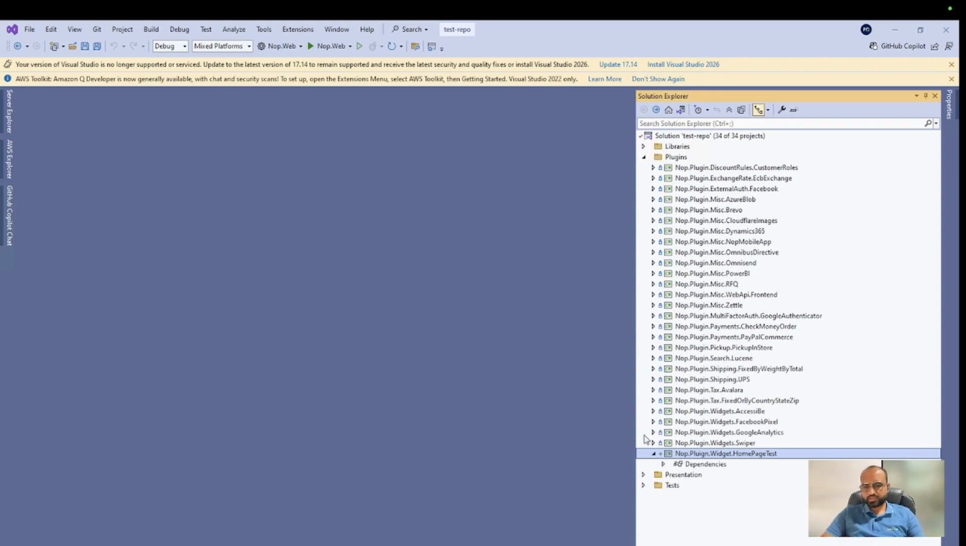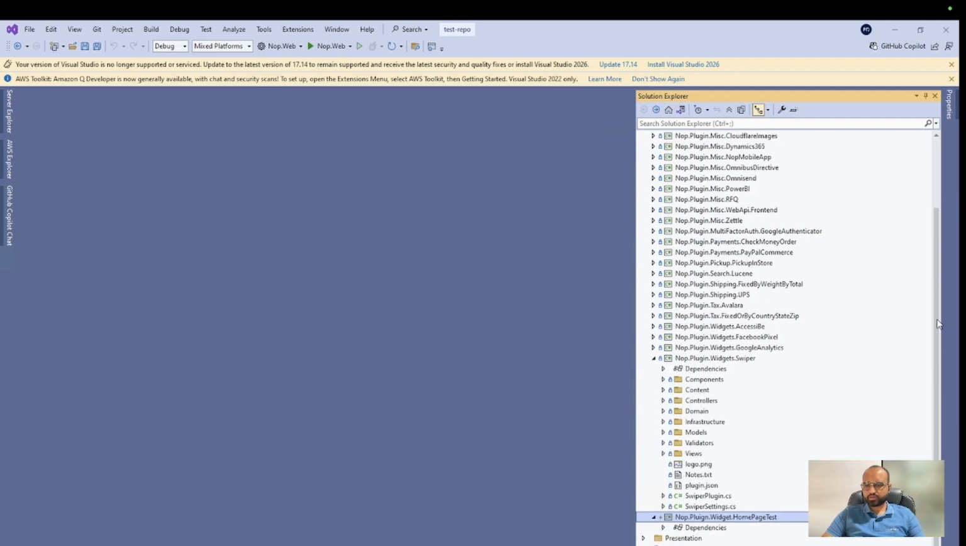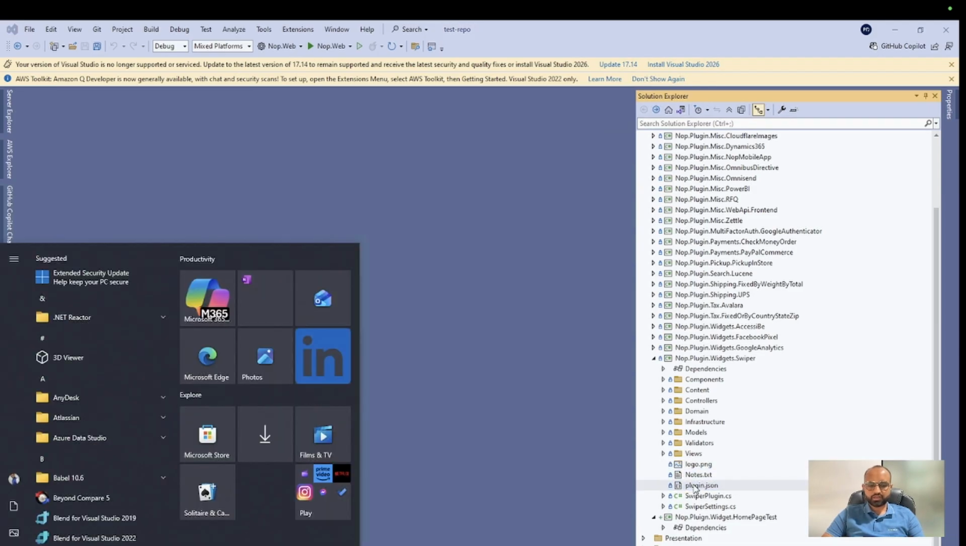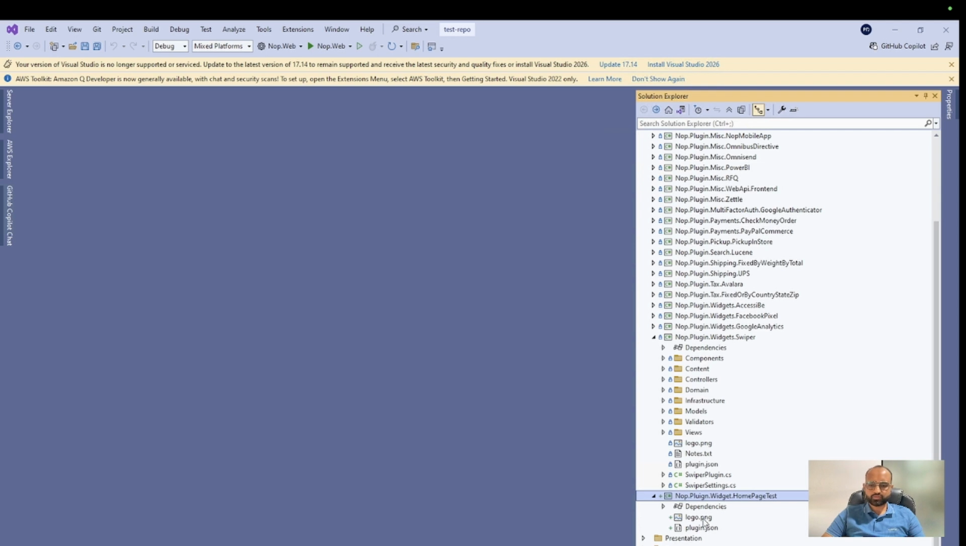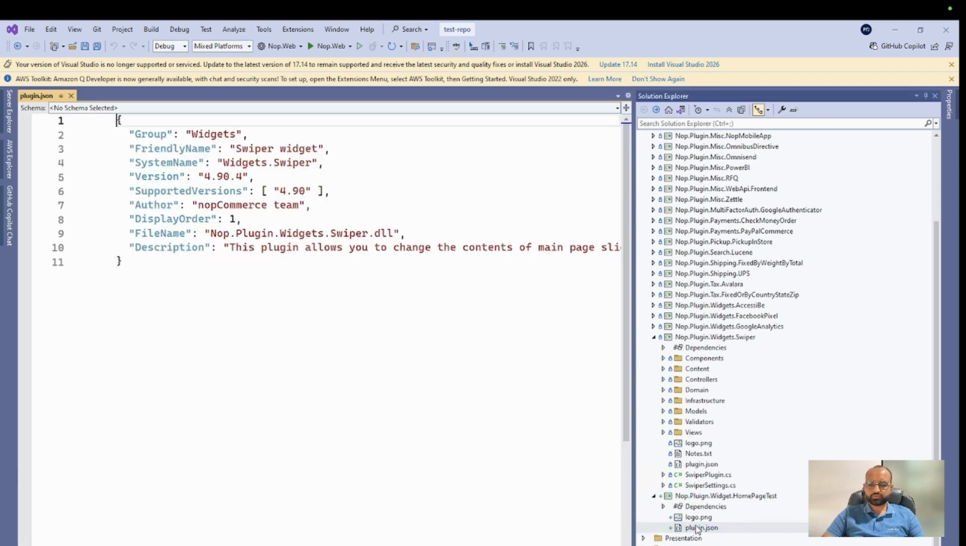Okay, so let's get a reference from here. Firstly, these two files are required: plugin.json and a logo. That will be useful. So we just copy from this one and paste it over here. For the logo, you can put any logo. Here is a widget plugin, and the group name will be shown.